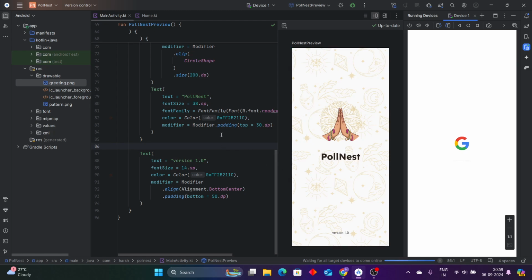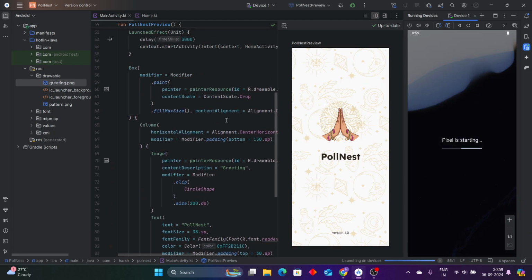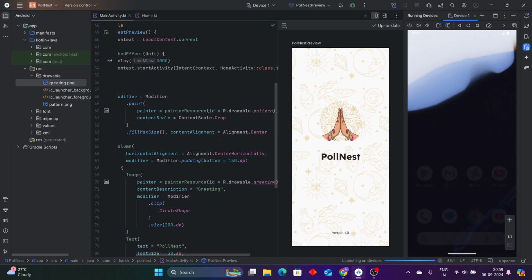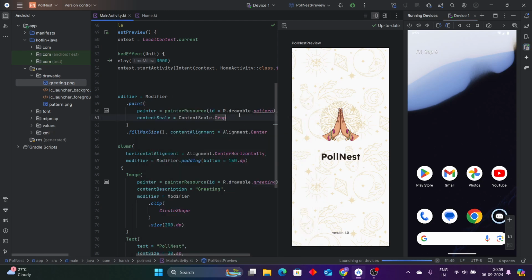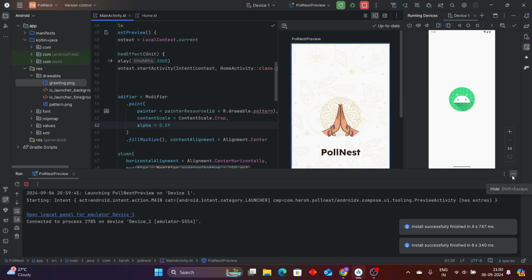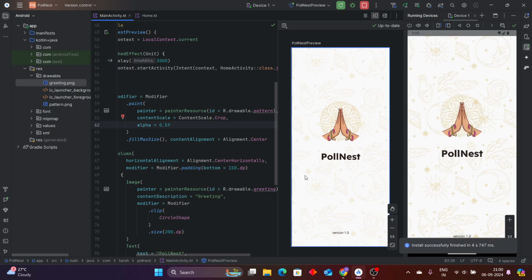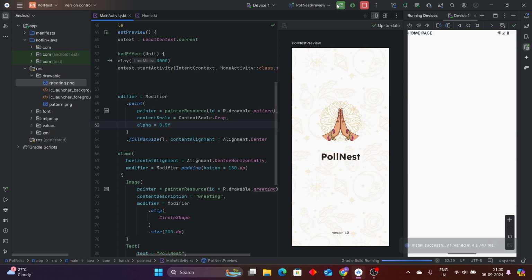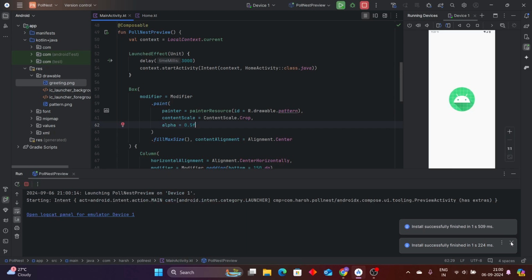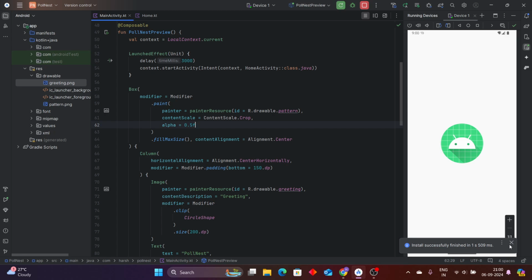It's looking good, but I think we can decrease the opacity of this paint image. So I'll set alpha and it's 0.5. Plot. Now it is looking wonderful right now. We just change, and then remove the preview from here.